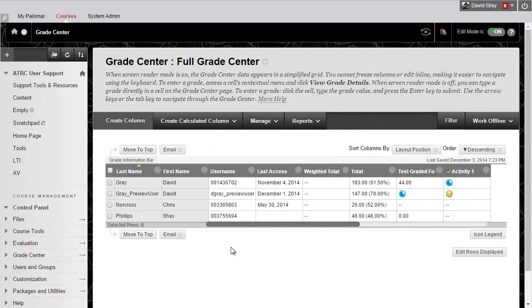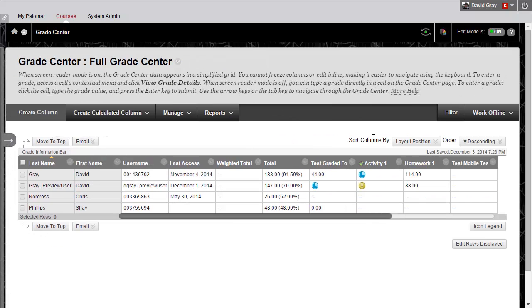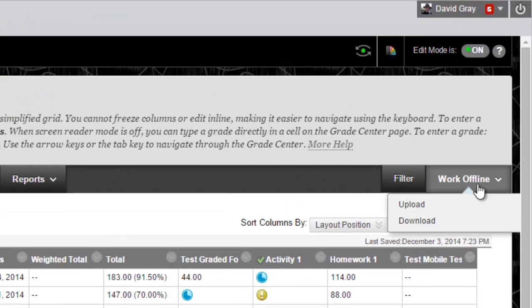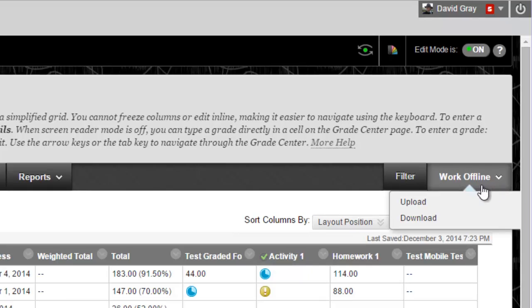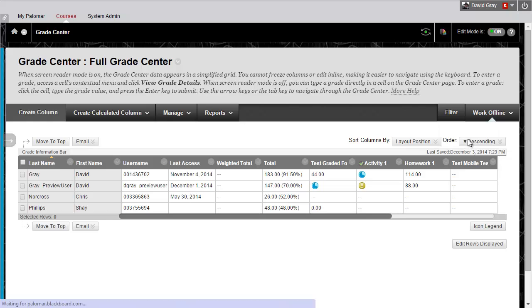So, either the end of the semester is rolling around or you just did a bunch of grading and you want to make sure you have a backup of all that content. Well, here's what you can do. If you go into the Full Grade Center and go to the Work Offline menu in the upper right corner, you have a choice for Download.